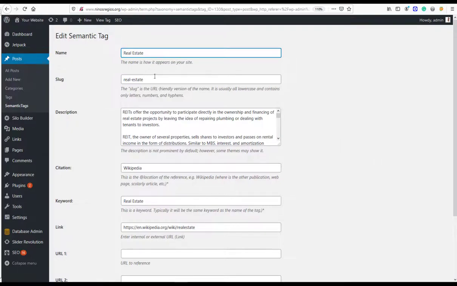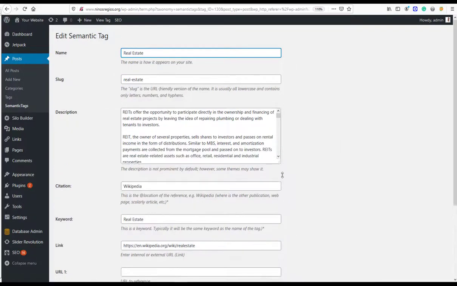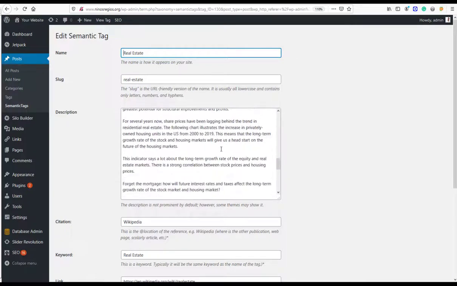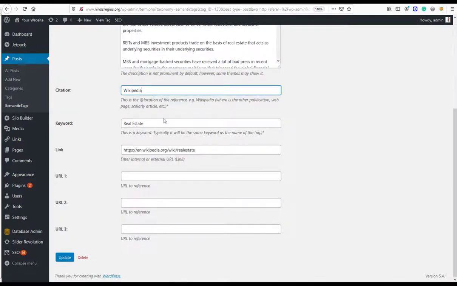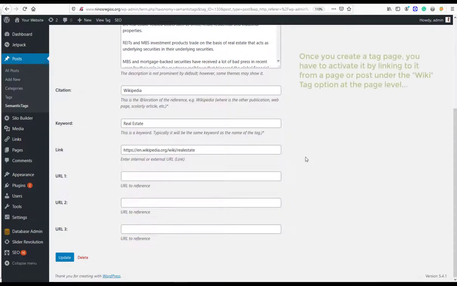So here's what it looks like. Real estate. I actually share this in another video on how I actually got this really cool content about this. So I put my citation as Wikipedia, the keywords real estate, and I added my link. And so what this is doing is, it's disambiguating my content. We talked about Google crawling and serving. It's helping Google understand that my page is about real estate.